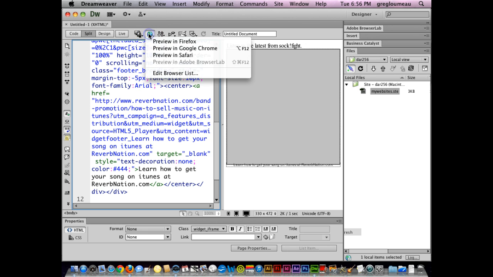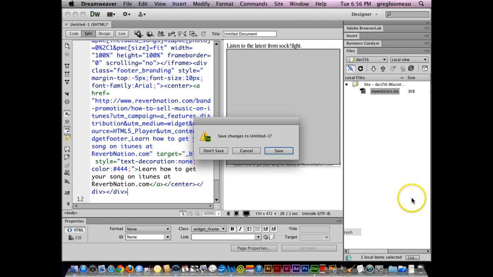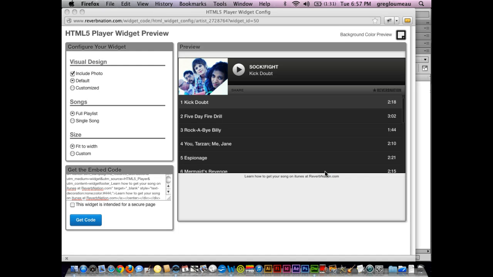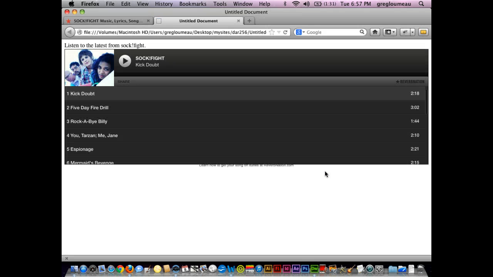But let's preview this in Firefox. And there it is, right? So this is my website, but it has this player embedded on it from Reverb Nation. So all I have to do is click on a song. Okay? And it's got like 5 different songs on here. Same songs that are on their website.